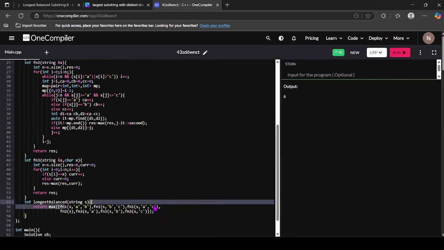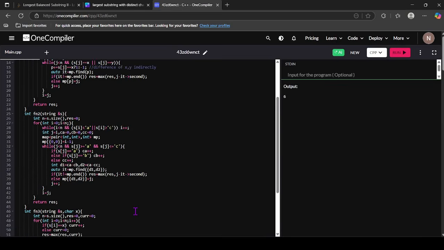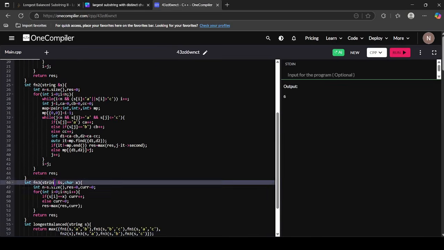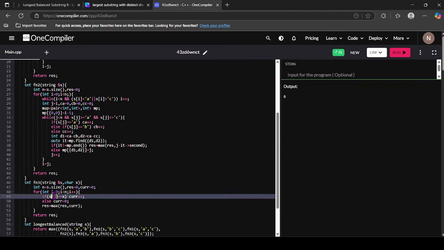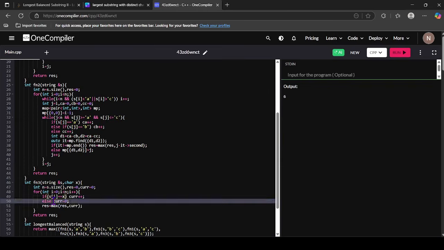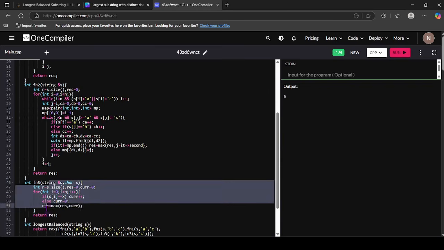Let's check the code, which is very much the same as before. So function 1 for all of these, function 2 for ABC, and function 3 for only single. Let's check function 3 very easily. So only A or only B or only C. If that is equal, increase current, else current is equal to 0. And update the result and return the result.